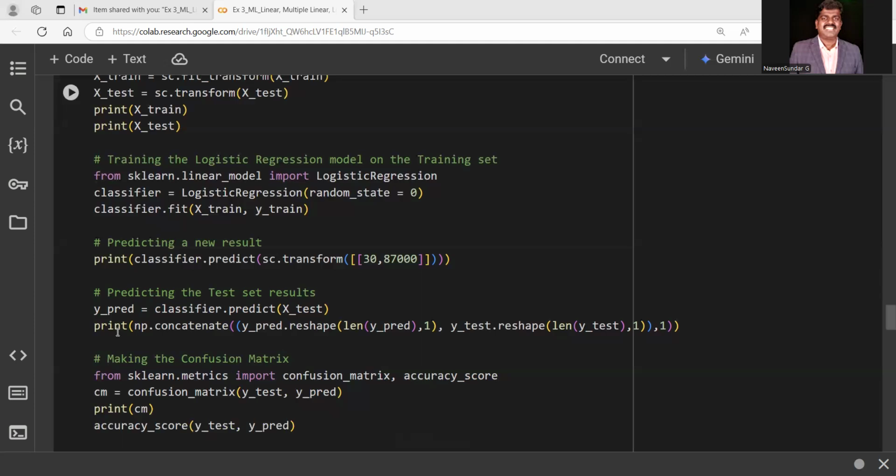After that, I'm going to concatenate. Got it? Concatenate, as I told you, we also saw in the previous multiple regression. This Y pred and Y test, I have to concatenate and check whether both values are similar or not. Then I can say this particular classifier, the logistic regression, is fine with the model, that this model is good for the given data set.